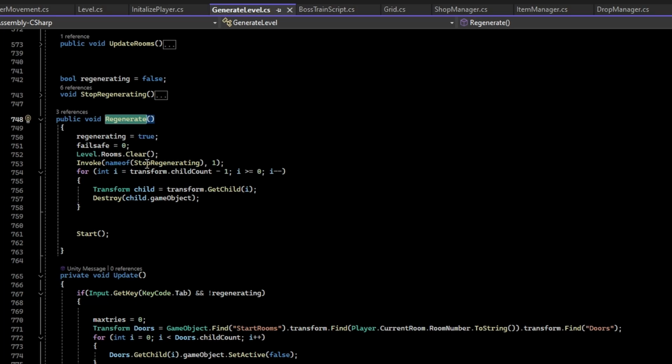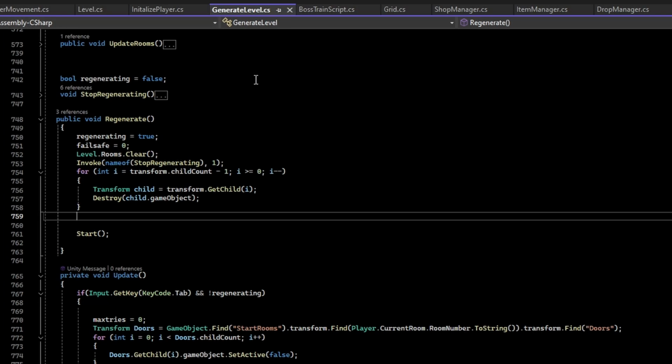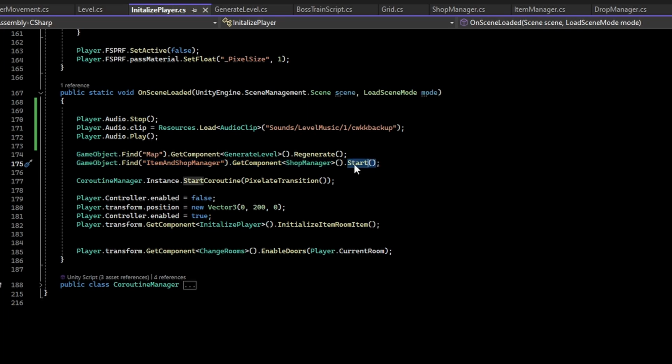So all we have to do is call this method that I've already made that will regenerate the map, and this will have the new rooms from the new level inside of it. Then we are getting new shop items and item room items. So we're just calling the start method of the shop manager. This will get new items for the shop. Then we're calling this pixel transition. We covered this in a previous video where we transition using the pixelation effect. I think that was actually the very last video I did. So if you go back one video, you'll be able to find out how we did that.